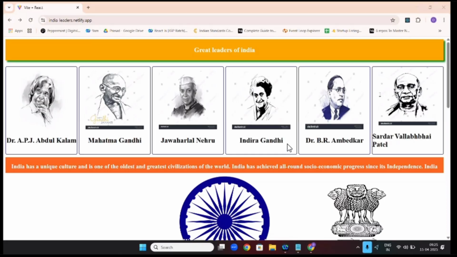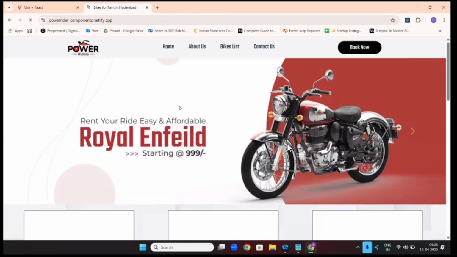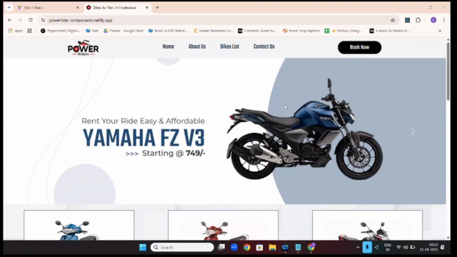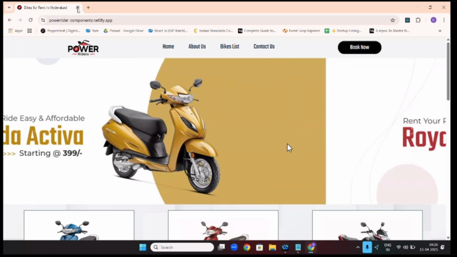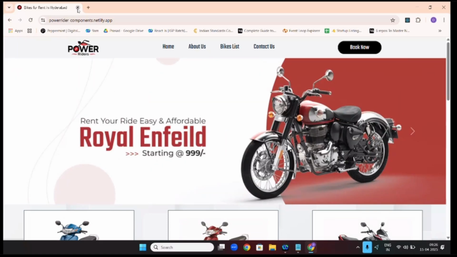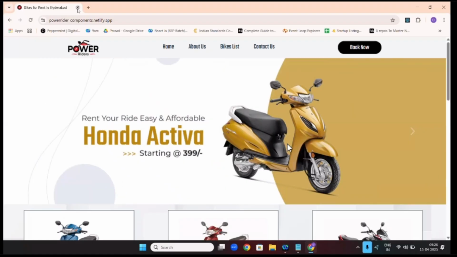Next one. Okay, Power Rider components. I told you, very beautiful, right? Hey, they put a slider also. They used one library. They used a slider. How did you use a slider, sir? It's a simple library they used. Online there are so many libraries. One of the famous libraries, like Swiper.js, they must have used.